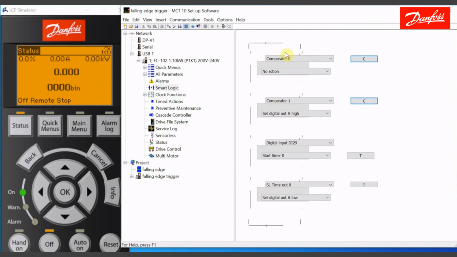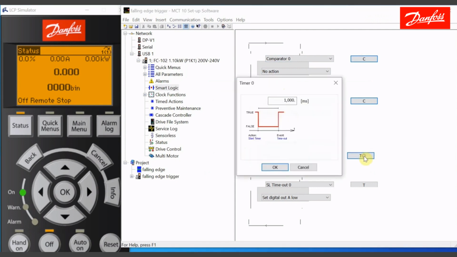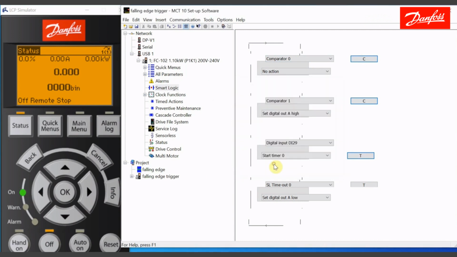So you get above 5 volts, you get to here, you start looking for when you get below 4.5. When that happens, set that digital output A high, and remember that'll activate terminal 29. So when 29 activates, start a timer. The timer is set for 1 second or 1,000 milliseconds. When that times out, go ahead and set that A low again.